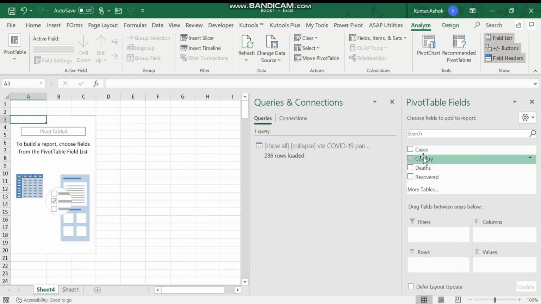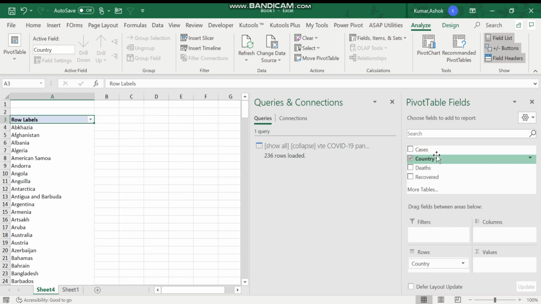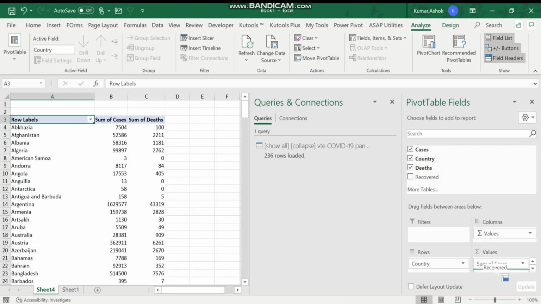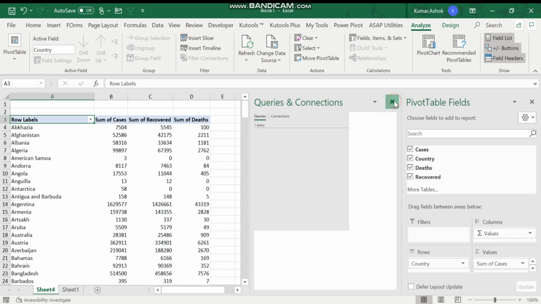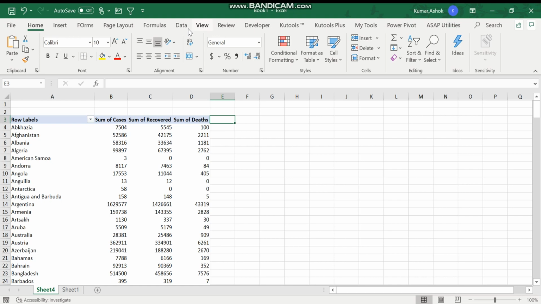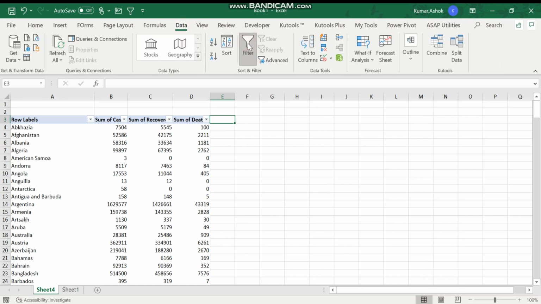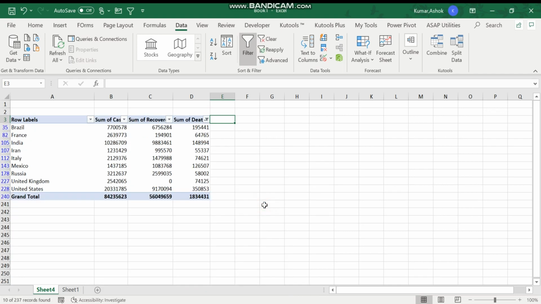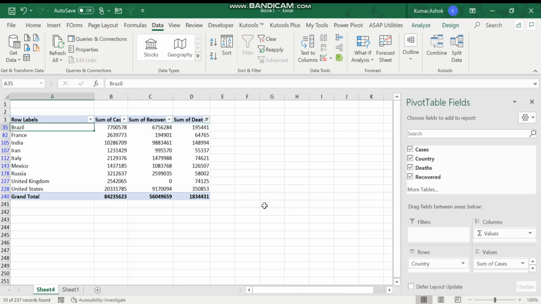Select country as rows, cases, deaths, recovered. So far everything is perfect. We just want the top 10 countries. Go to Number Filters, Top 10, hit OK, done. These are the top 10 countries.